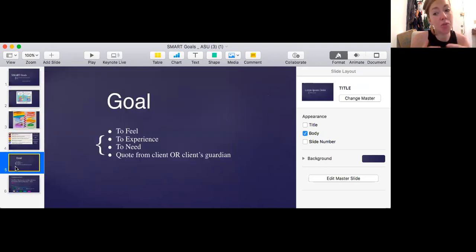So this is just for writing the overarching goal. You're going to put the action steps underneath this. This is just a good tool that I use personally, that you're welcome to use as well. To feel, to experience, or to me, that helps me when I'm writing the goal, or even just a quote from the client or the client's guardian.